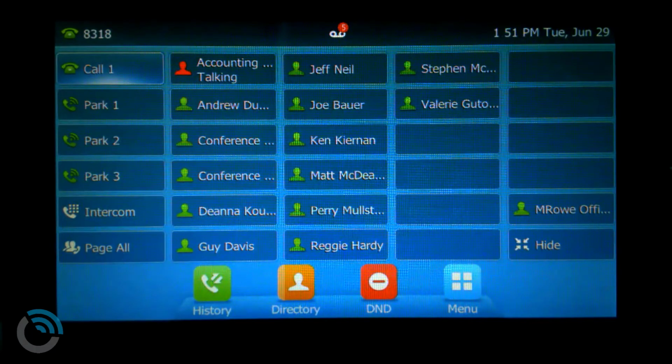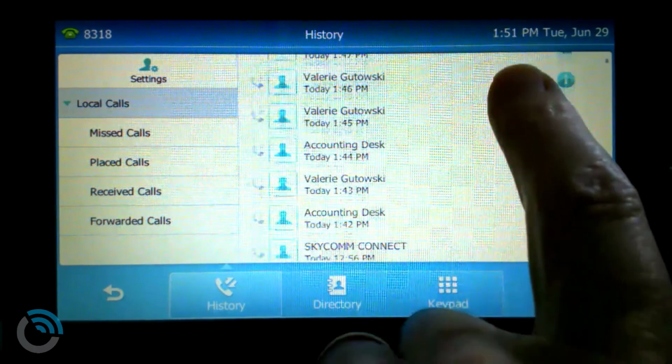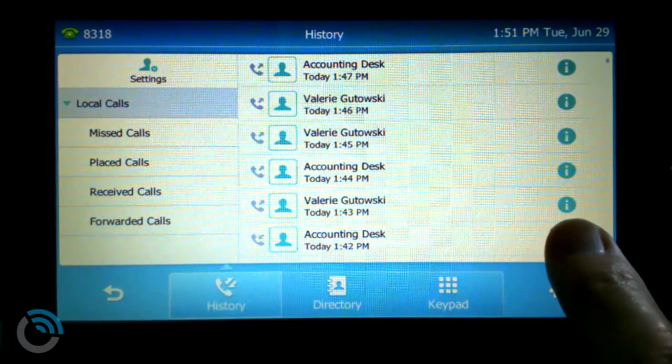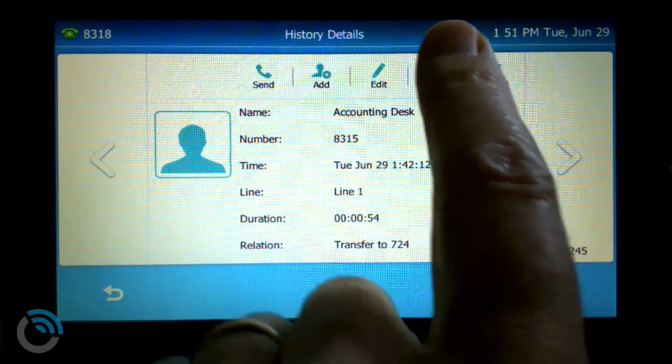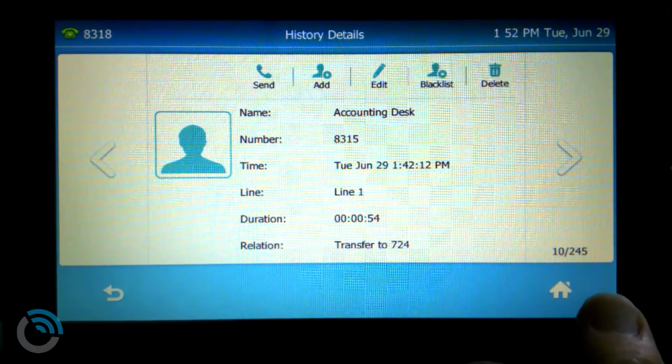And the other nice thing that I want to tell you about in here under history is, let's just say that you've got somebody that's calling you, like spam calls, and they keep calling from the same number, and you're sure that it's not somebody that you want to talk to regularly. Well, here, let's just do the accounting desk. Even though I do want to talk to her, so I won't finish this, but I'm going to hit the I button. If you look up here, there's a blacklist option. So all I need to do is hit blacklist, and then anytime the accounting desk calls, their call goes directly to voicemail. Okay, so that's a feature that can be useful if you're getting bothered by folks.